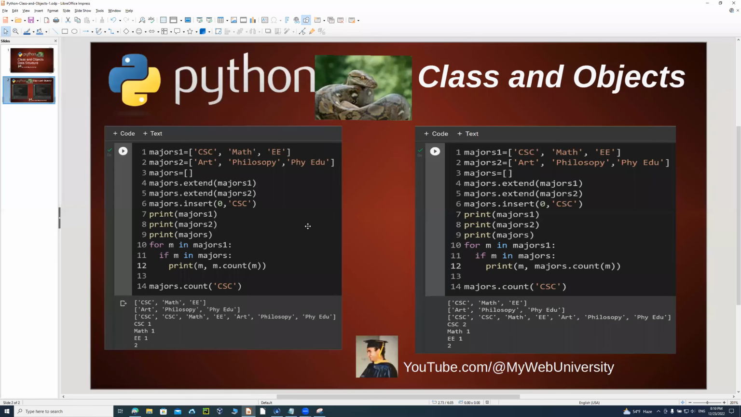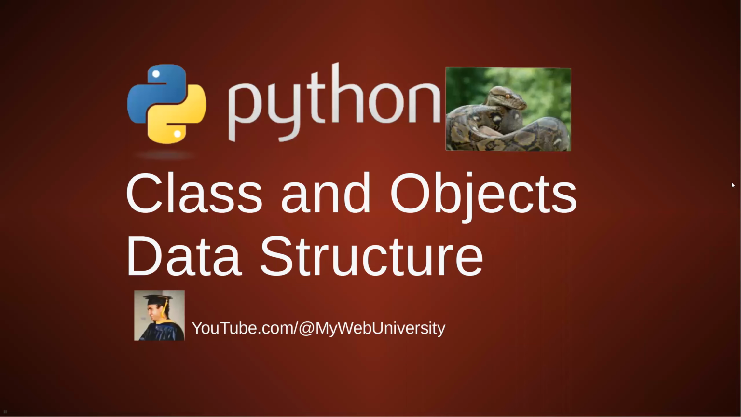Let's just start with today's topic, which is Python classes and objects. So I'm going to cover this topic, and I'm going to open a slideshow here. Python classes and objects, and the data structure that we're discussing is a class.